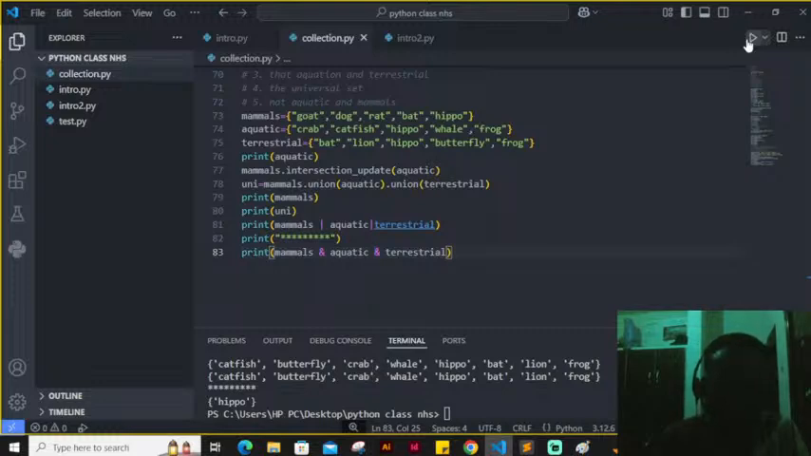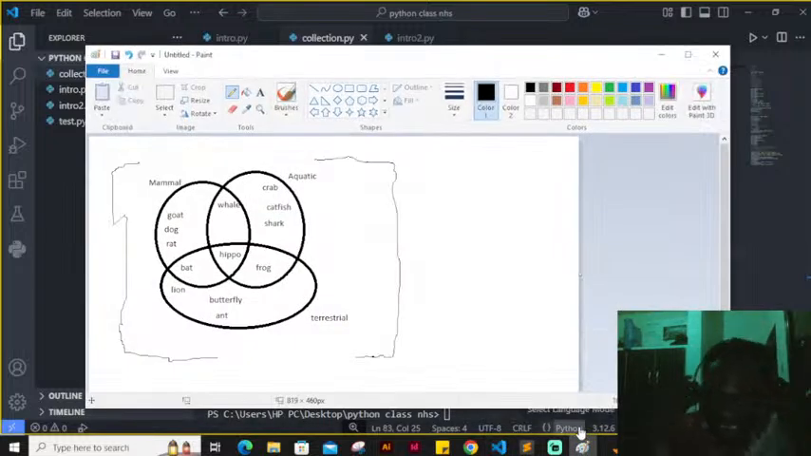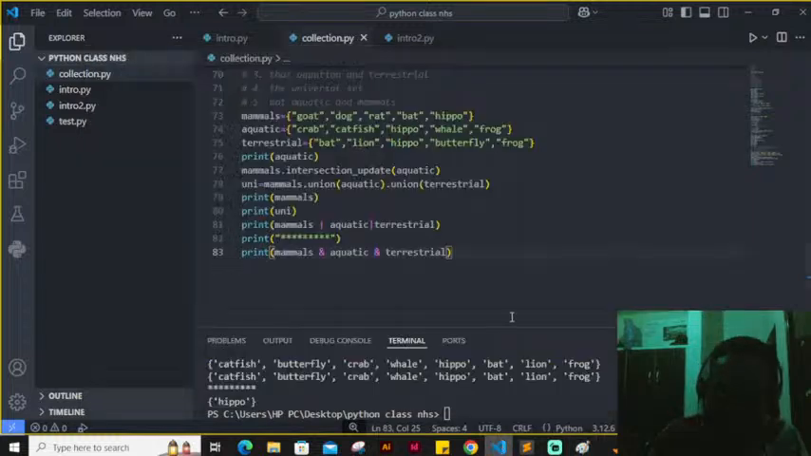The last question says not aquatic and what? Mammals. If you look at your diagram, let's look at the diagram together so that we'll answer it. If you say not aquatic and mammals, what do you think we should get printed out? Not aquatic and mammal. It's lion, butterfly, ant. So we have to print out lion, butterfly, ant. That's what is going to be output.